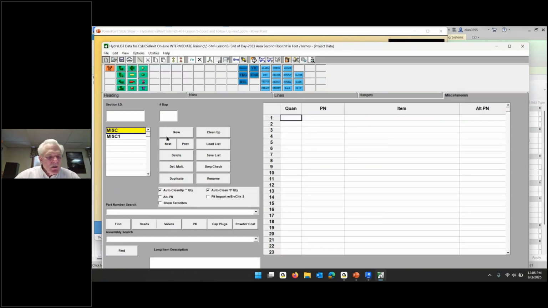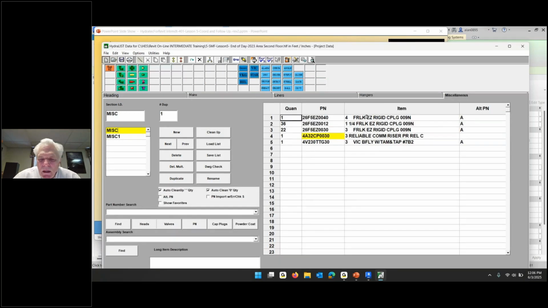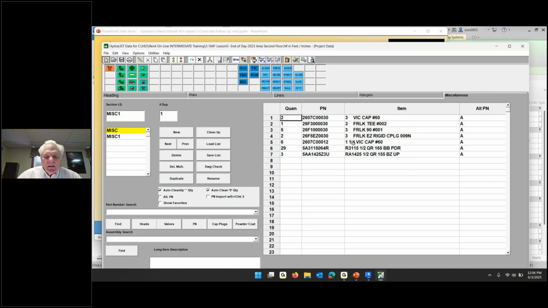And then finally, under miscellaneous, I've got rigid coupling, rigid coupling, rigid coupling. It knows that this thing's that commercial riser, but it doesn't know the part number for it. So I know what I need. I just don't have a Hydrotech part number for it. And then this is that butterfly valve, and it knows exactly what that is. And then this is the caps, the Firelock T, the Firelock 90, some more rigid couplings, another cap, and then the sprinklers that we used.